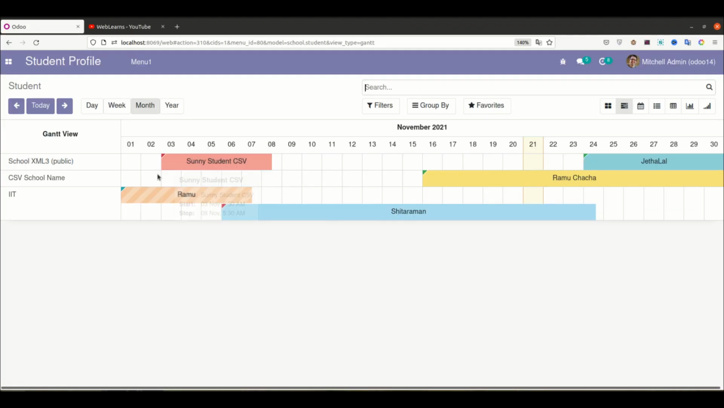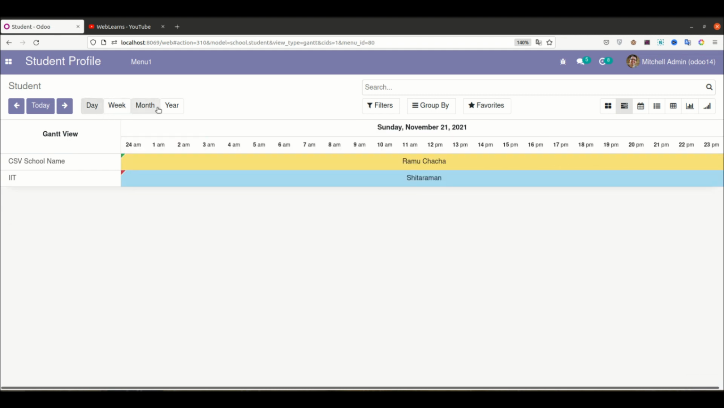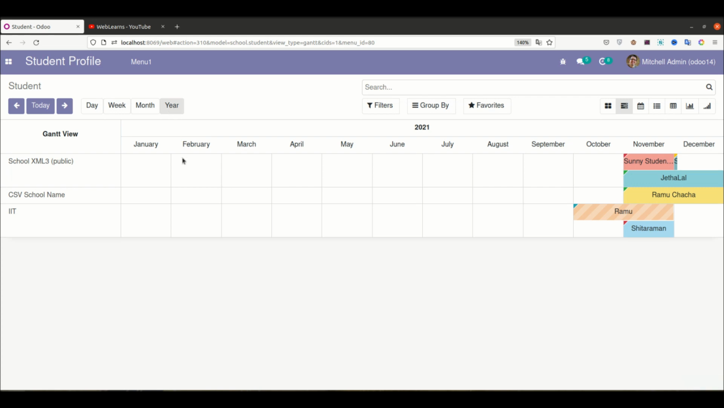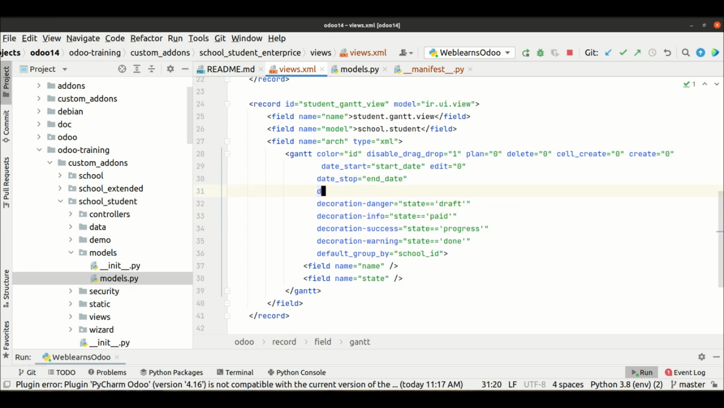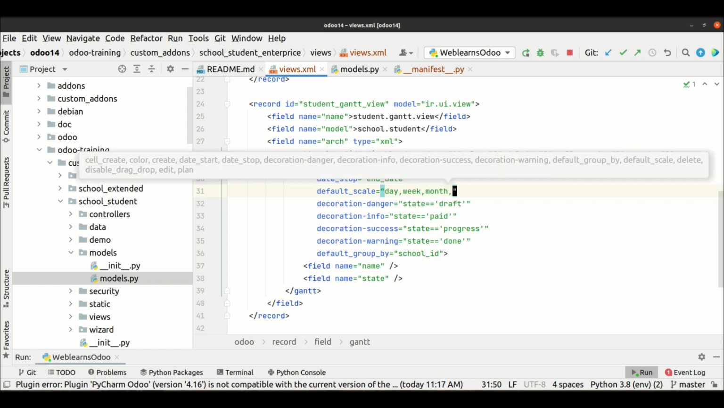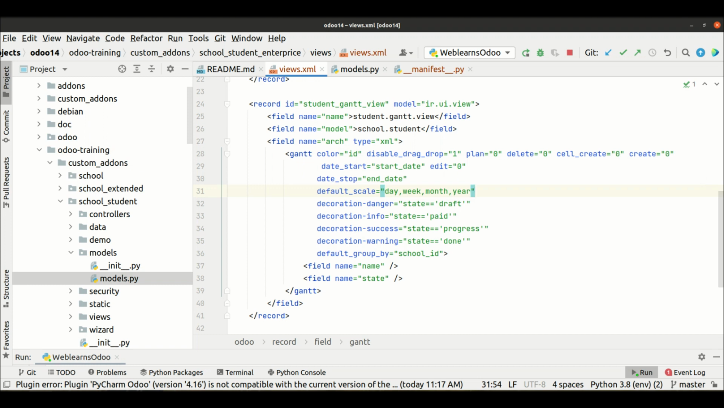Now let's say by default it's a month, right? If you want to change it, like by default a week, a day or the year, it is also possible. So here you have to provide default_scale, that's it. And here you can provide any of these options: day, week, month, or the year. So by default it's a month here, so let me add here the day.